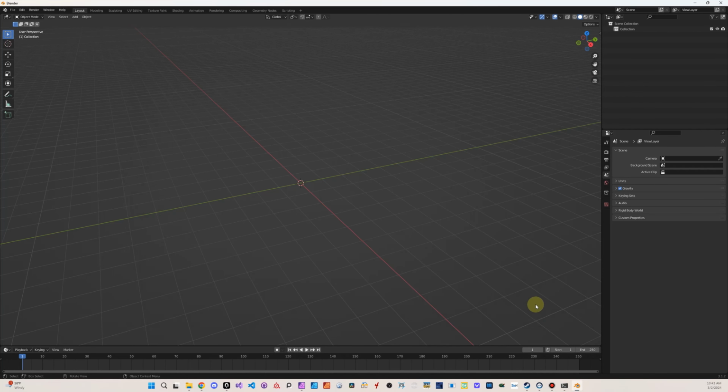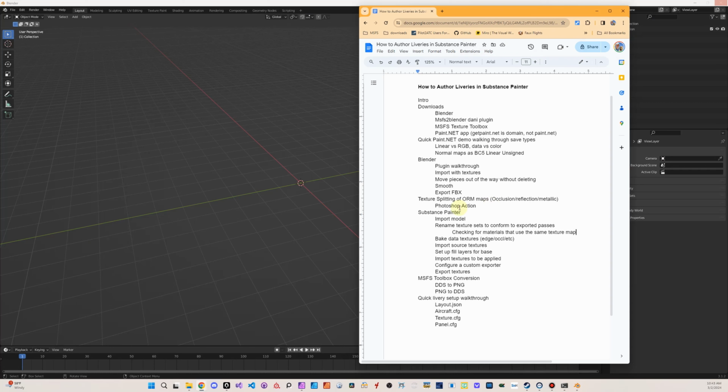Now this is going to take a moment. Just to show you, and also so that I do not lose track, we're going to bring up my list here. So plugin walkthrough, generally I did that. Now we're importing with textures.